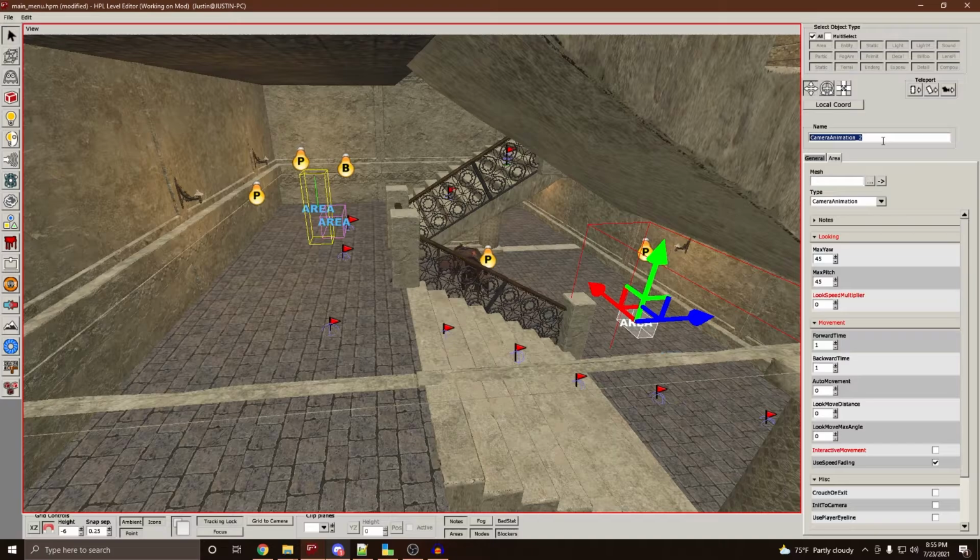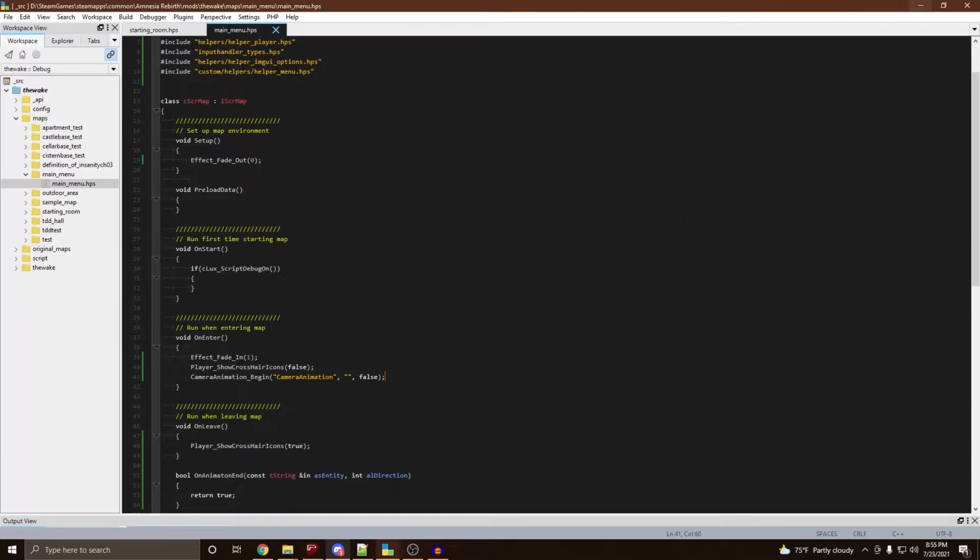Mine is just called camera animation underscore 1 underscore 2. So we just include this first part of the name. Make sure you only put that first part without the underscore or anything afterwards. So that's going to be it for the camera animation there.